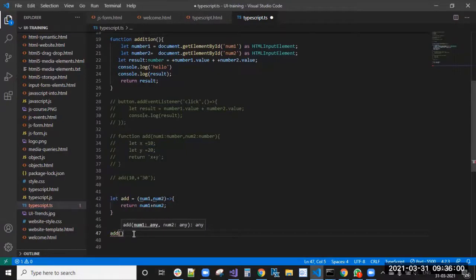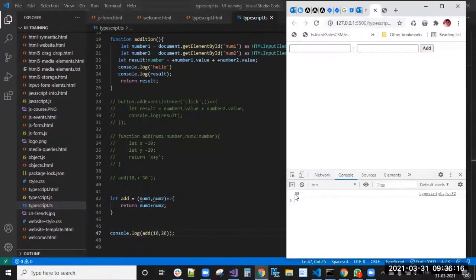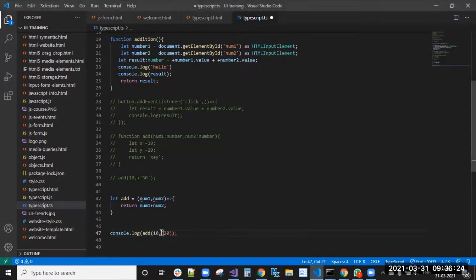Add will accept two arguments, 10 comma 20. Console.log of that. Now if I save this, I got the output 30. I'm not executing this function separately, just this console.log.